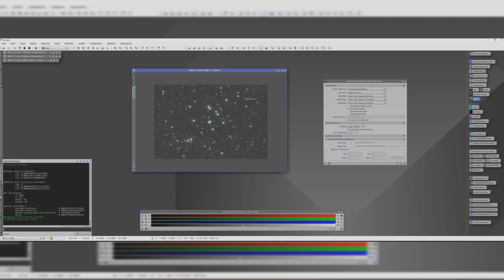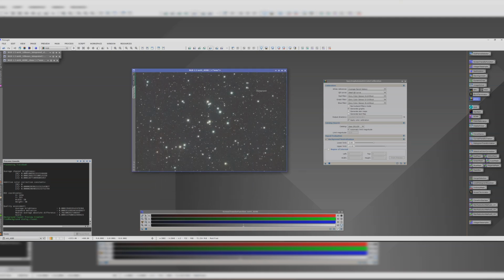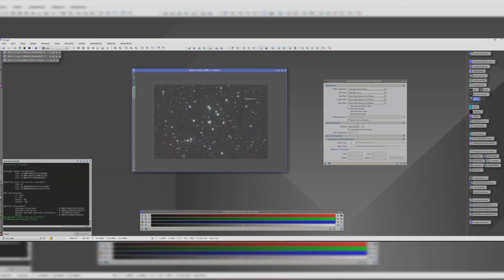Okay, and it's automatically made a little sample there called background. So we've got SPCC here, all the defaults should be fine, and our region of interest from preview is the background. And we're telling it this so that it can then more effectively neutralize the background. So let's run SPCC.